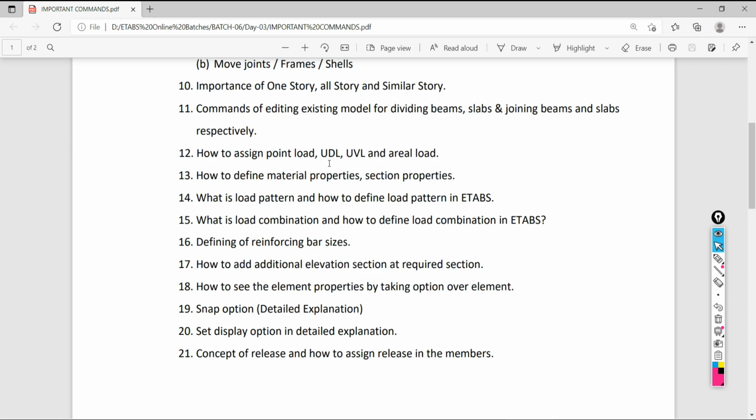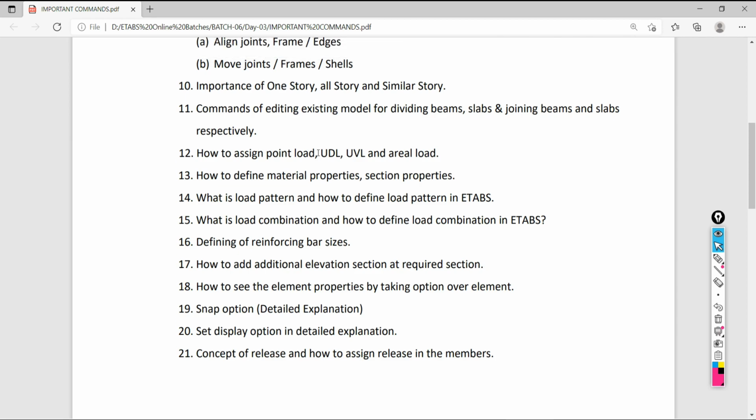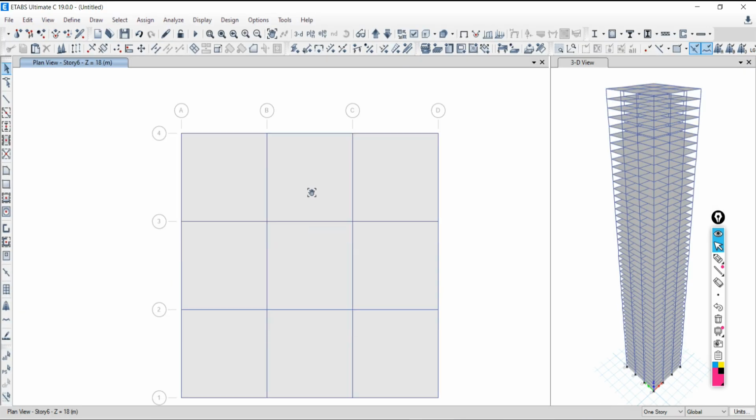I don't need to discuss the assigning of point load. It is clear. Am I right? I don't need to discuss the UDL assignment. Am I right or wrong? We have covered that. UVL is also covered. Only what remains? Aerial load. Coming back to the point.